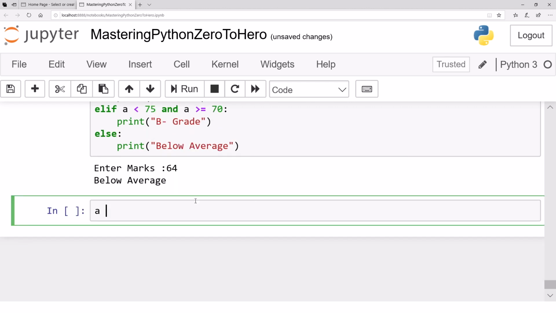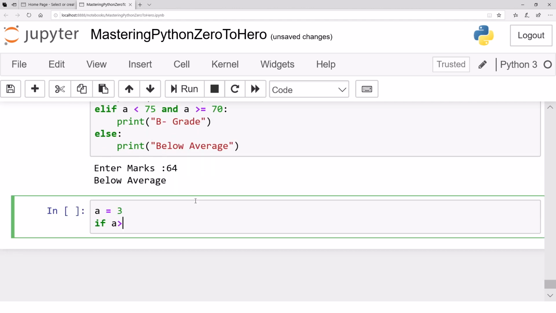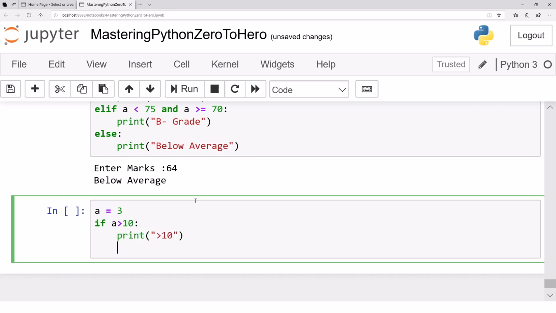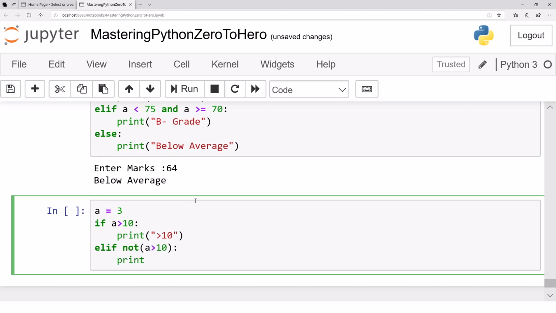So let's see, if A equals, let's say, 3, if A is larger than 10, then print, let's say, larger than 10. Now we are not going to write else, but we are going to achieve the else part. If not A is greater than 10, you see, then print else part. You see that?